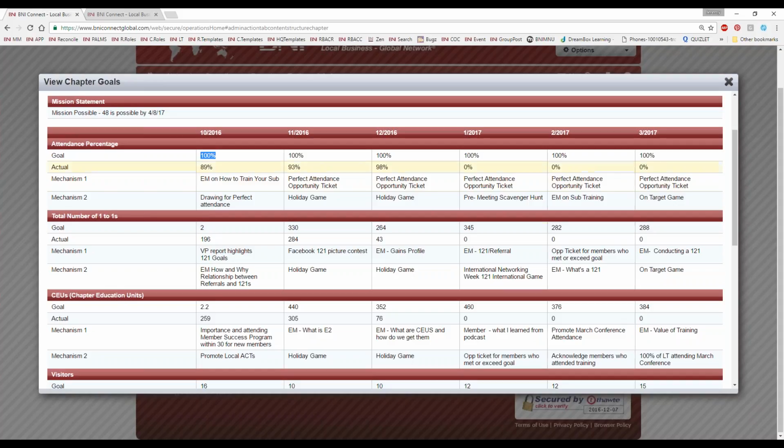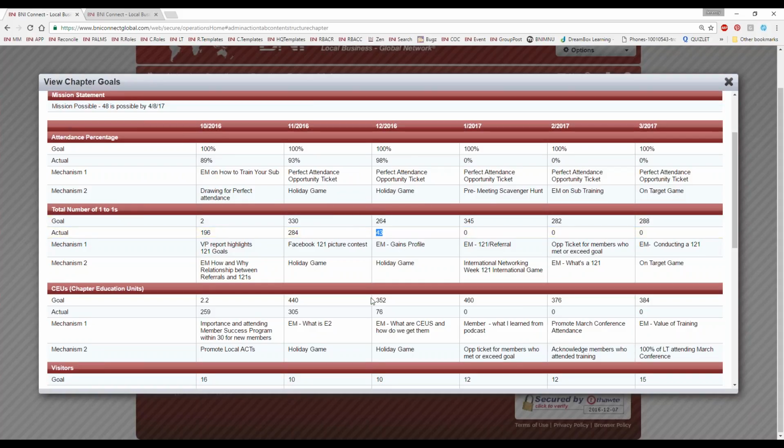So we can see, though, that in October they had 89%. In November they had 93%. So far in December they have 98%. Total number of one-to-ones, that must be a typo, it's probably 200 or something, but they had an actual of 196. They're looking for 330. They had an actual of 284. So far in December, their goal is 264, and they had an actual of 43.